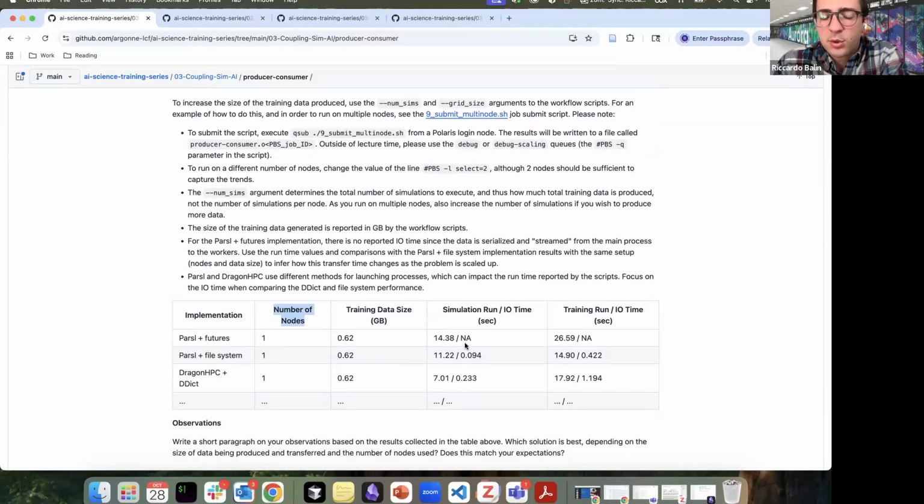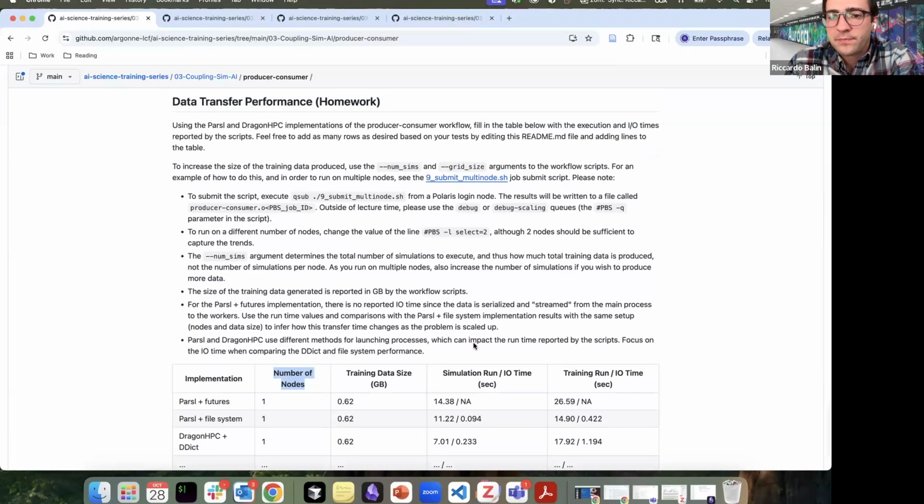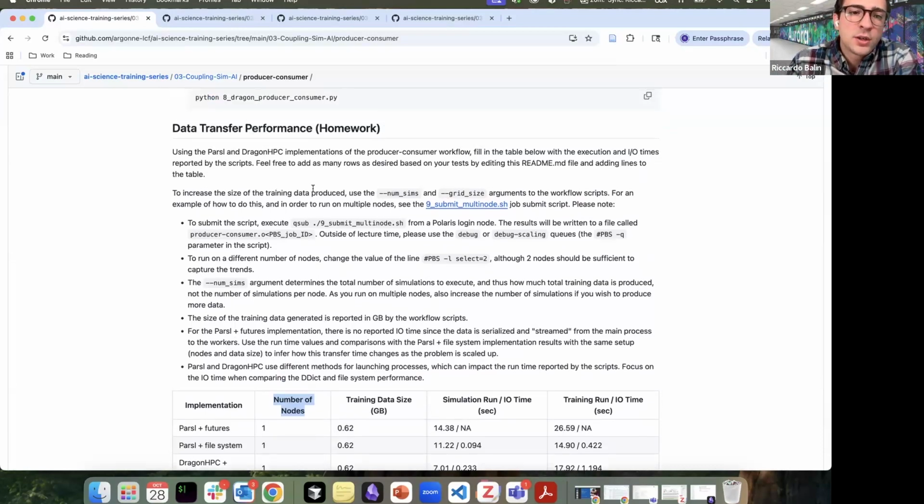You can use what's being reported in the log files that we just saw to fill in this table right here. To increase the size of the training data and scale up the workflow, you really just have to do a couple of things. The workflow scripts take in a number of simulations argument and a grid size argument. By increasing the number of simulations and the grid size for each simulation, you can generate more data from each simulation.